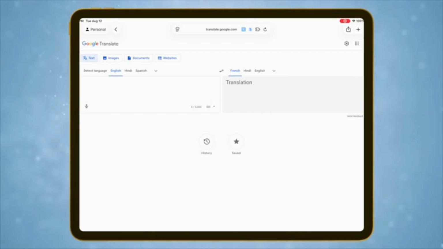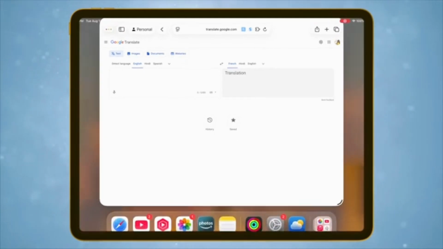Next up, the multitasking overhaul. This is the biggest and most important update to iPadOS 26, in my opinion. It brings your iPad even closer to a Mac in terms of functionality. All windows are now fully resizable. Just grab a corner and drag.